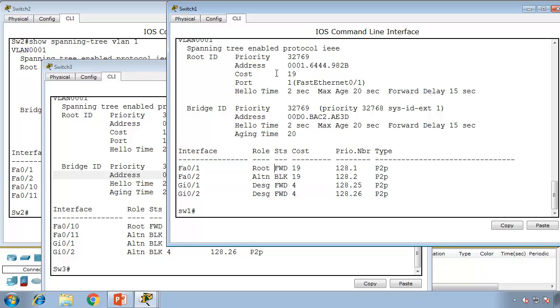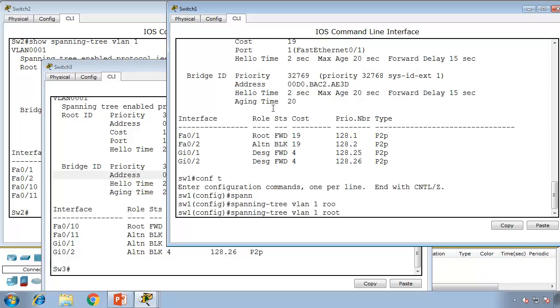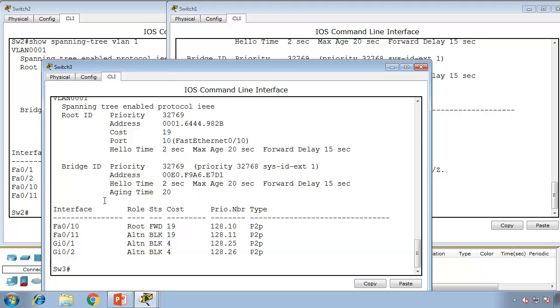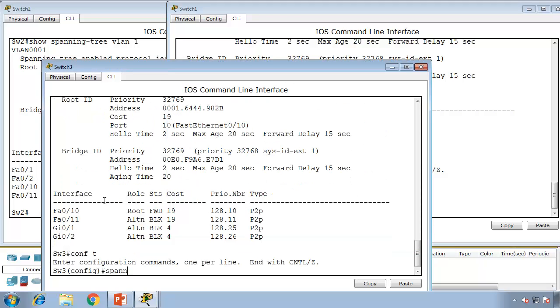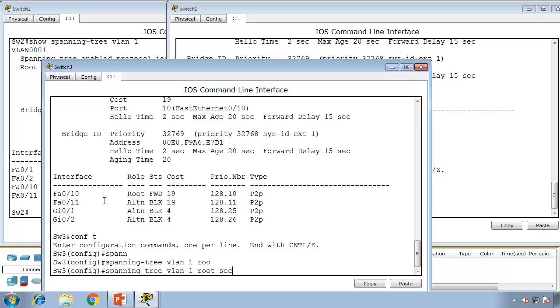Right, so if we want to make this bridge our root bridge, we go to config mode and say spanning-tree vlan 1 root primary. And then I'll go to switch 3, for example, to be my secondary. So config t, spanning-tree vlan 1 root secondary.